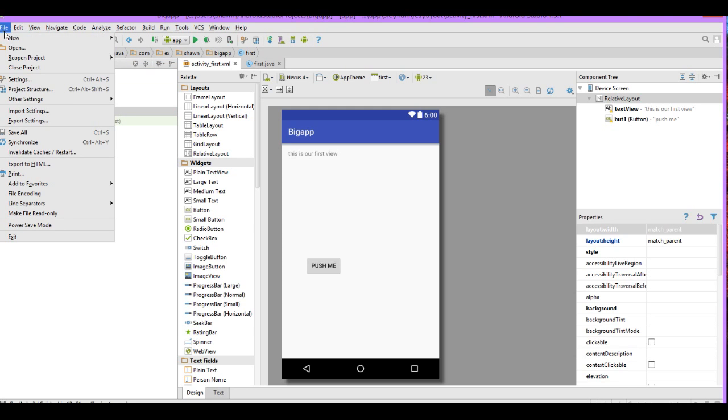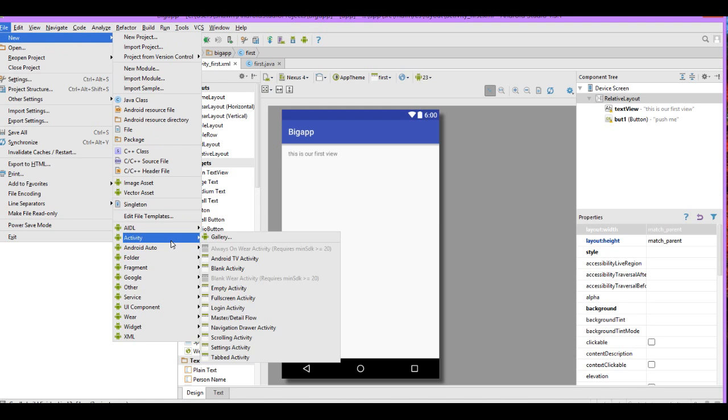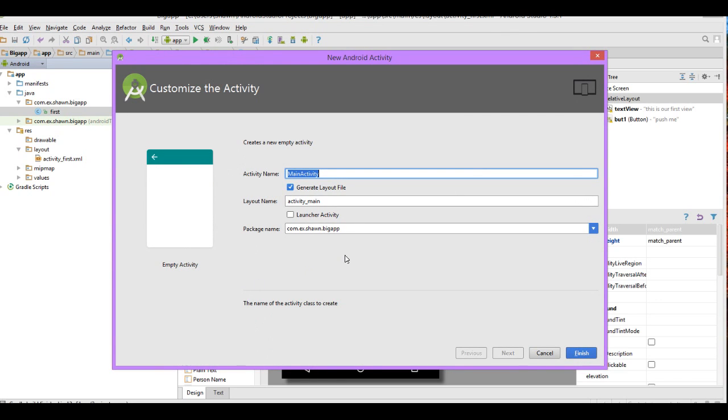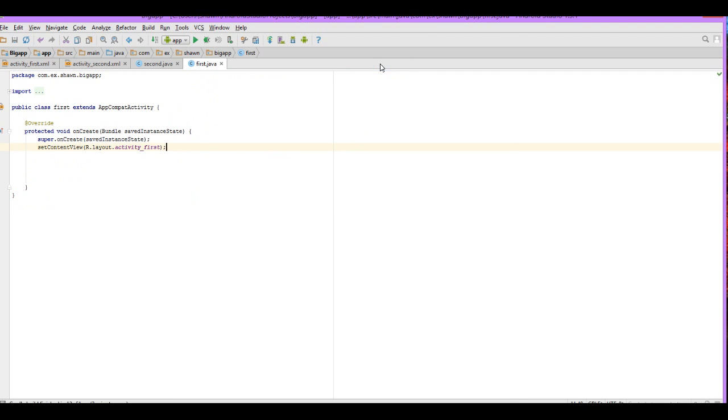Then we go to File, scroll all the way down to New Activity, and once again we'll select Empty Activity. They're asking what should be the name of this activity. I'm calling this one Second, and we're clicking Finish. We see an onCreate method for Second. Anyways, we'll be going right back to the first Java file that we named before.